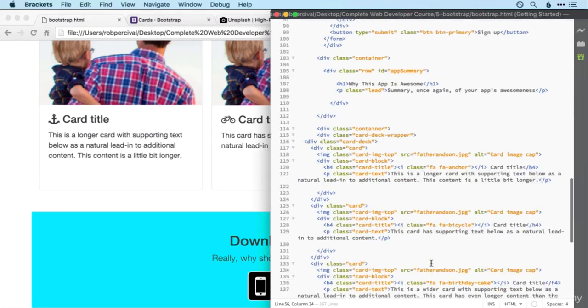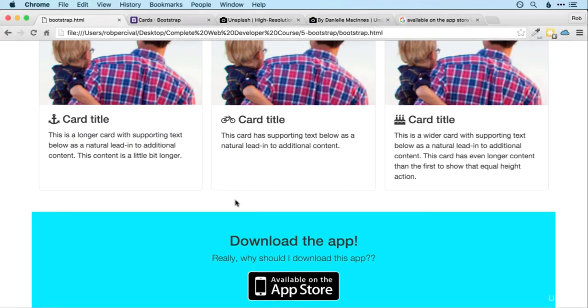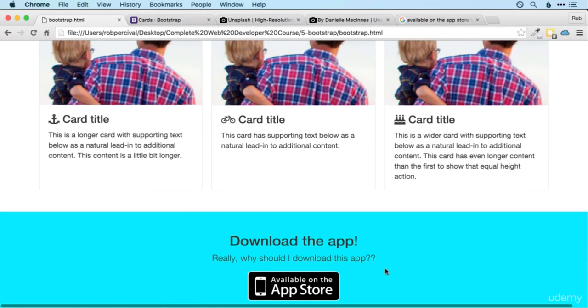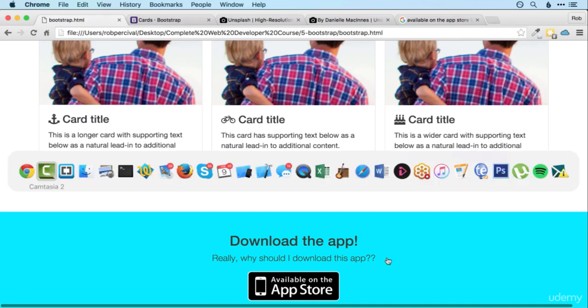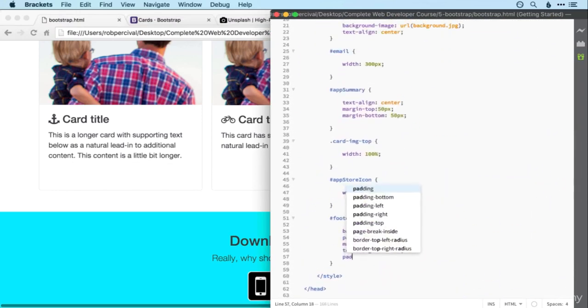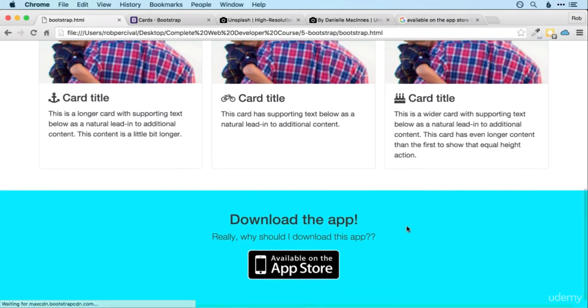I think probably the easiest fix, which should work fine for us, is just to remove the container class there, which is actually fine for us. So that's now full width. The only thing I'm not happy with is we need a bit of padding at the bottom. So let's add in a padding bottom of, again, 50 pixels seems to be working out well for us. So let's try that. Excellent.